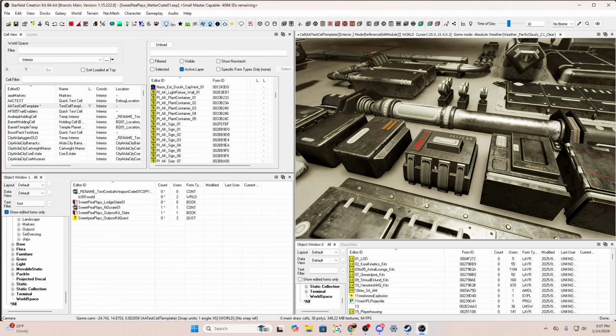How do I not get 68 random nav mesh infos when I delete a keyword off a miscellaneous? Oh, I don't know.